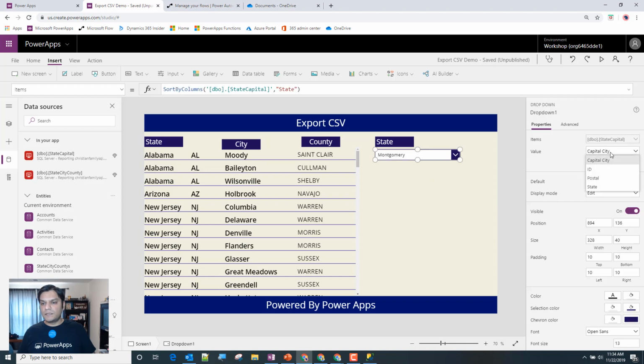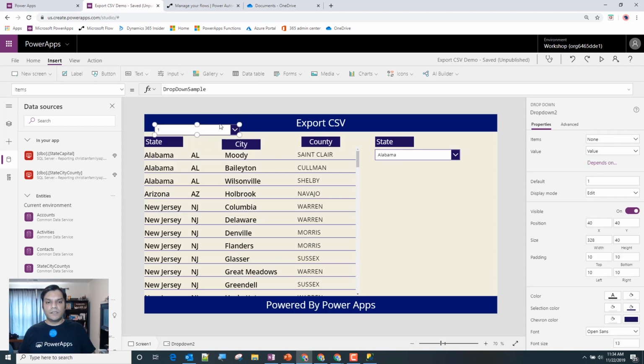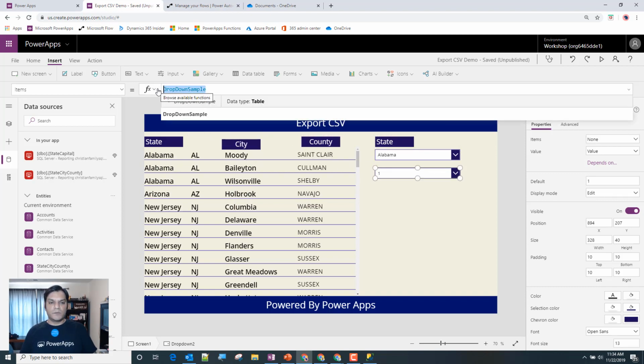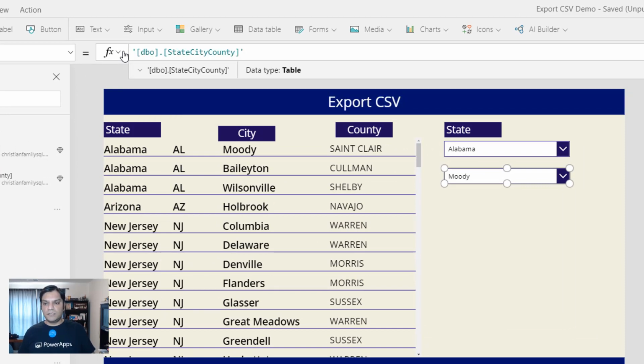Make sure, yeah, the state. Okay, I got that, and now I'm going to drop another drop down, and that's how we will get our counties as well. So let's start with DBO, state, cities, and then just to make sure over here I get county.